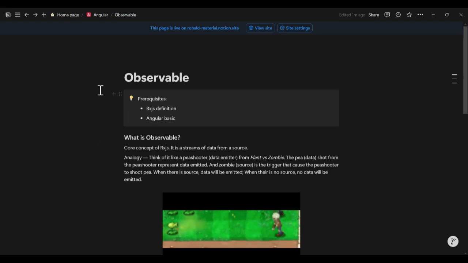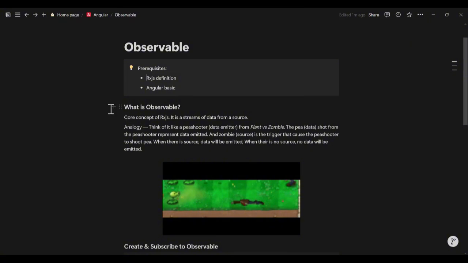Hi guys, so today we are going to talk about one of the Angular topics, observables. Before jumping right in, there's a prerequisite to check with you guys, that you know the RxJS definition and the Angular basics. Okay, so what is observable?